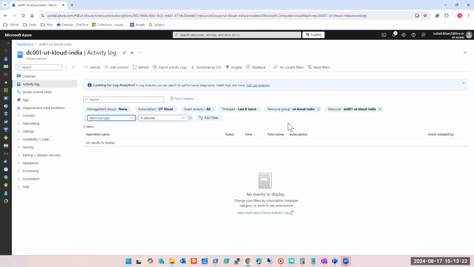As of now, there is no virtual machine or any resource here, so that is why we don't get any activity. I am already on the machine. This machine was created a year ago. I want to see who created this.